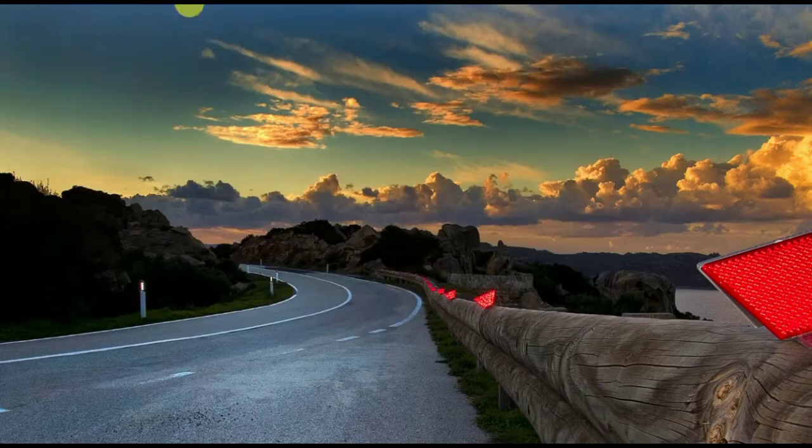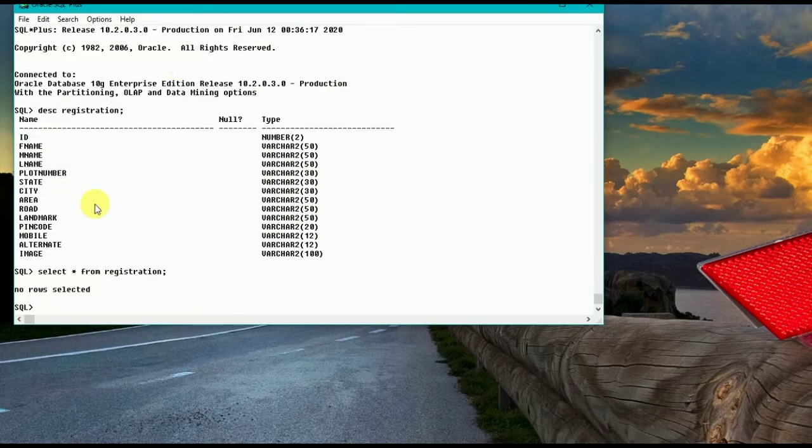Before starting the program, I'm going to show you the database. I have created a database called registration with the fields ID, first name, middle name, last name, plot number, state, city, area, road, landmark, pin code, mobile, alternate, image. And there is no data in the database. You can clearly get that from this query, that there is no data in the database.